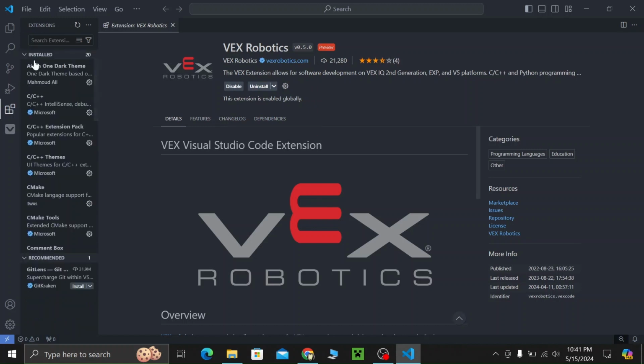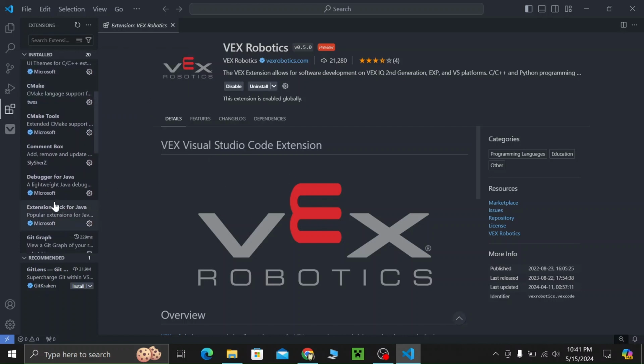And a lot of these extensions you don't really need to use, but I'll explain them. Atom One Dark makes it so it looks nice for me. I like the color scheme.